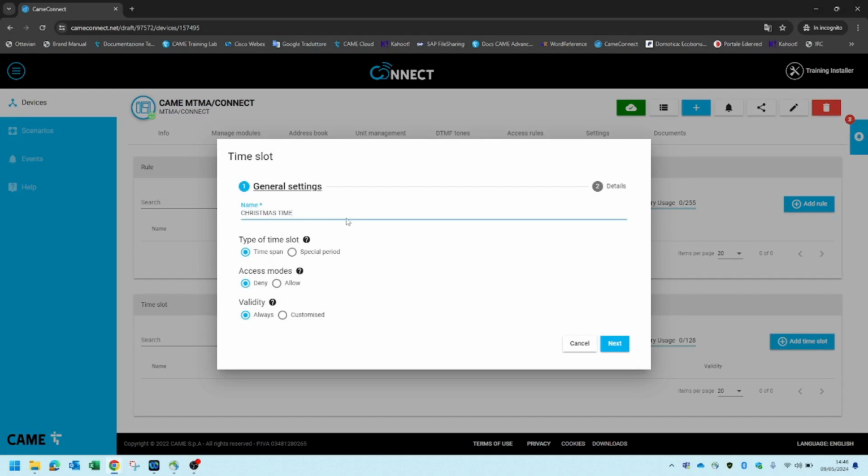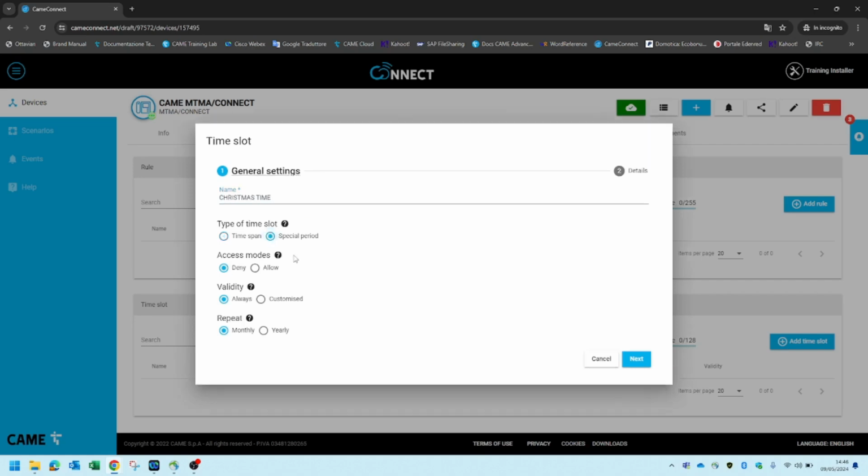As the type of time slot, we select special period. The access mode will be one that denies the call to the selected contacts. The validity we set as always and the repetition we select as yearly. You will notice that explanatory pop-ups are available here for the various menus listed in this window.